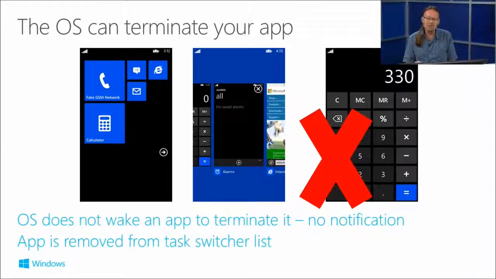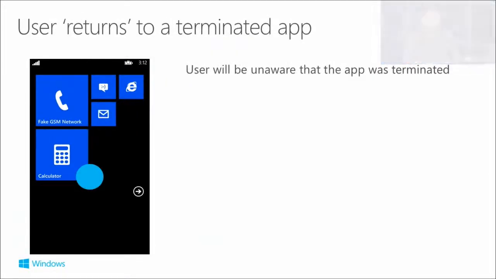You don't get any notification in the app. There's no event that fires when this happens. The app gets removed from the task switcher list, but it's gone. So the implication is that on suspend, you need to think as a developer that you don't know that you're just going to be resumed from a suspended state. You could actually get terminated.